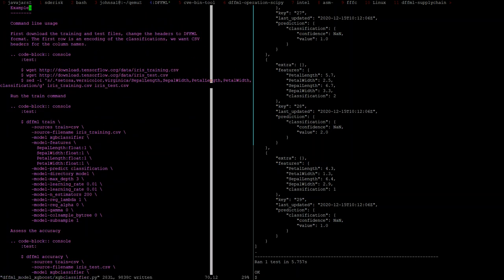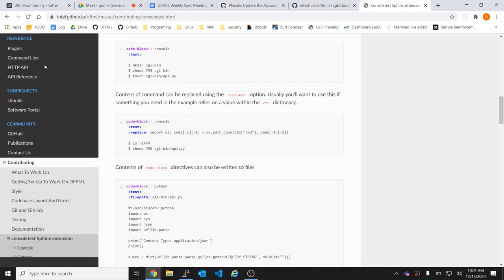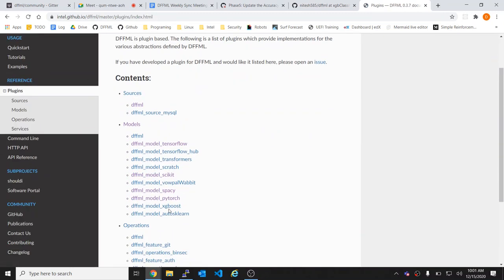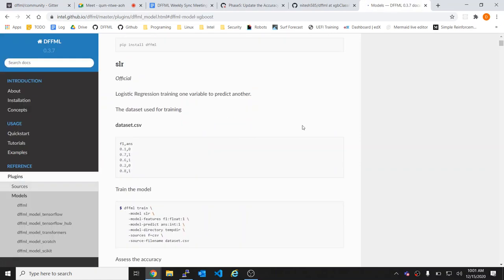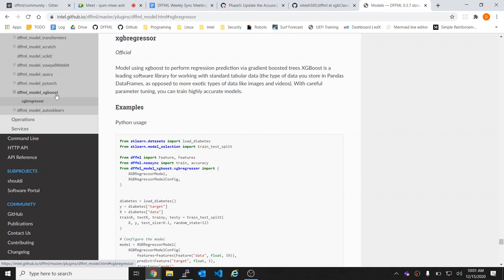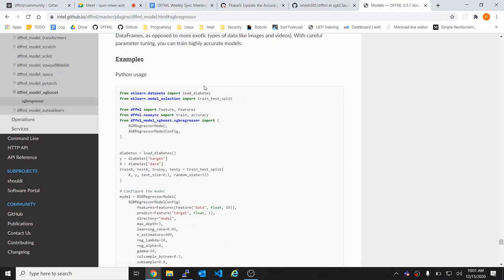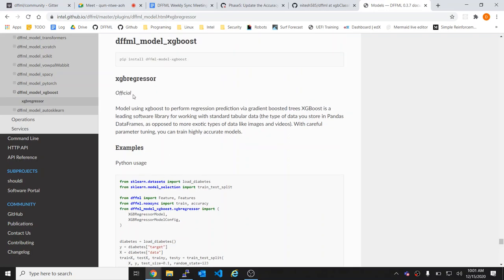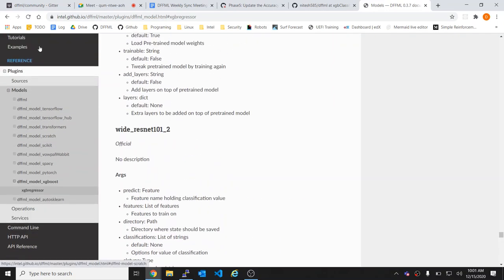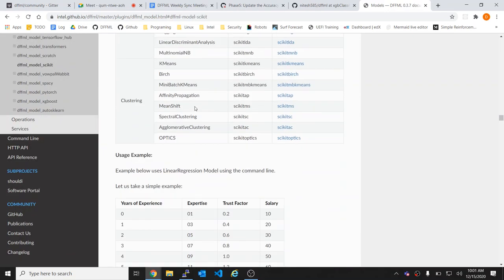And now this will show up under, let's see, plugins, XGBoost. It didn't jump right there. Okay, there we go. That's cool. It looks like we have a Python example for this one, and so it'll show up like this.